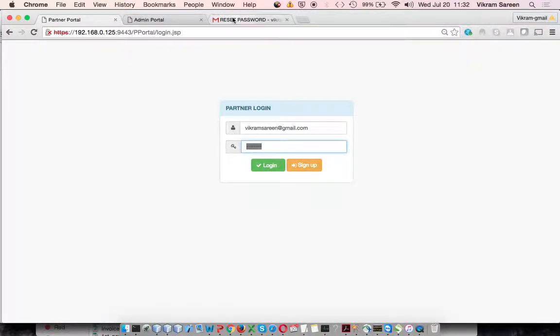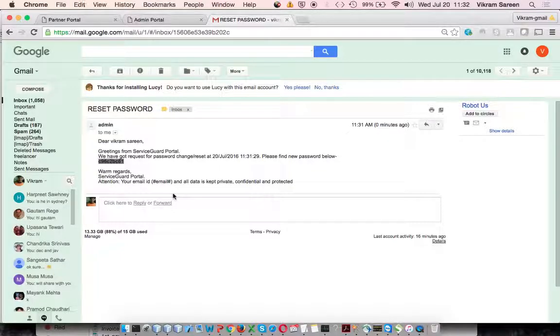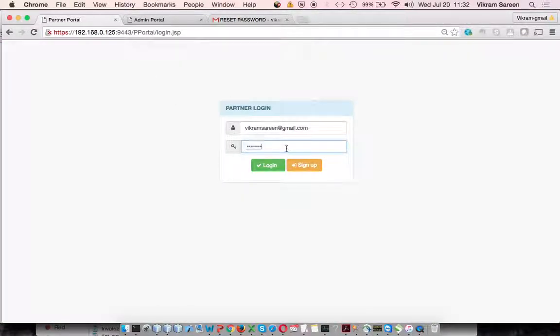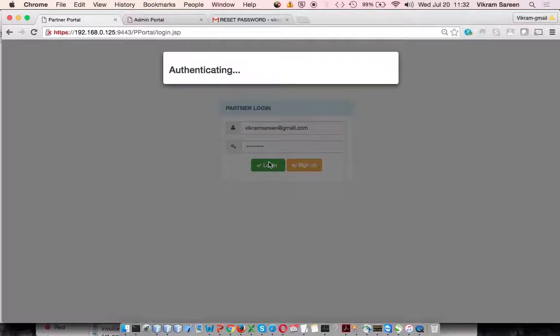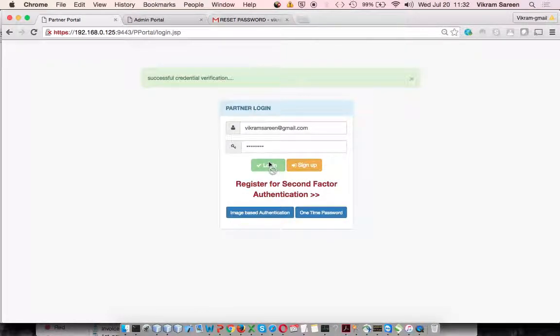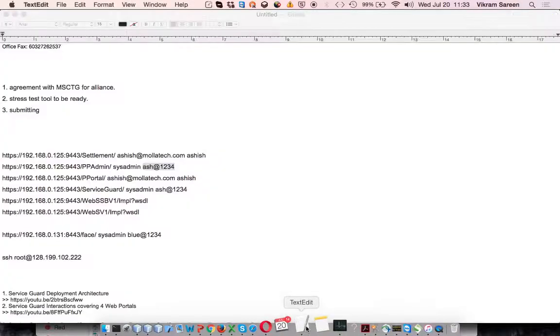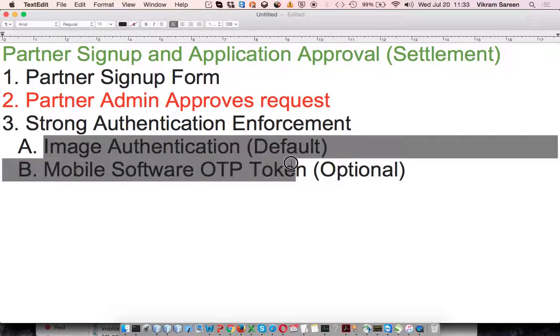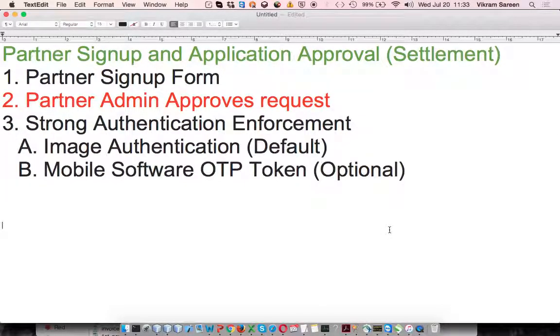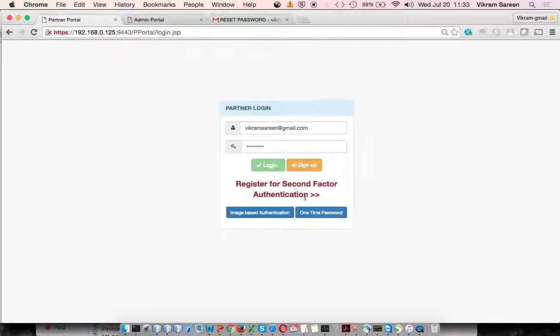Oops, I think I made a mistake here. Login. Yeah, it's saying authenticating. Okay, so now as you know, this particular person has come in, and the person does not have the option right now. That means they are not enabled with second factor. Second factor is enabled using two options. First is image authentication and second is mobile software OTP token. These are the two things which you get to see up over here.